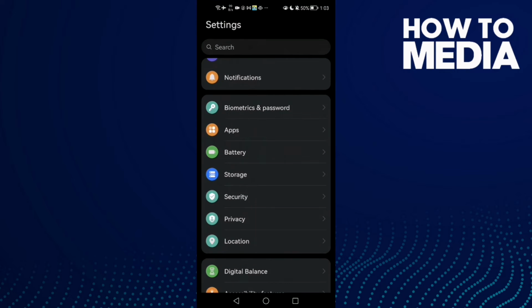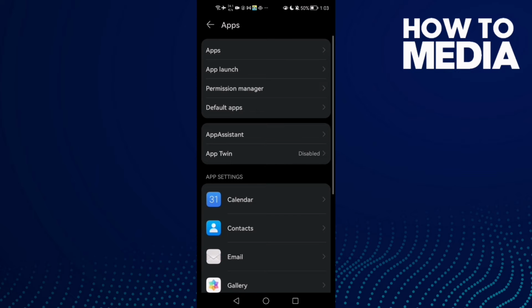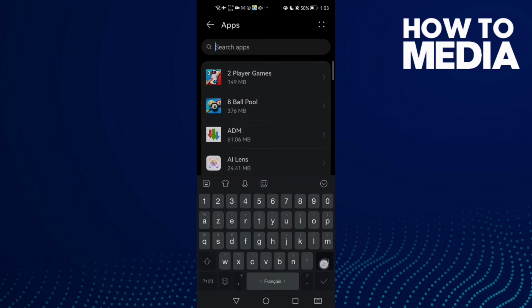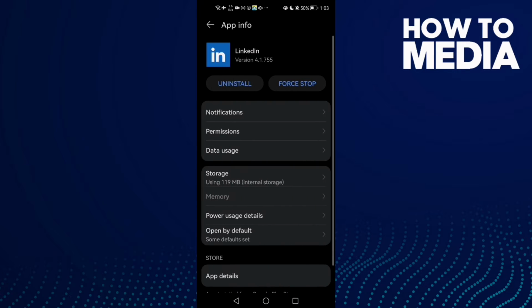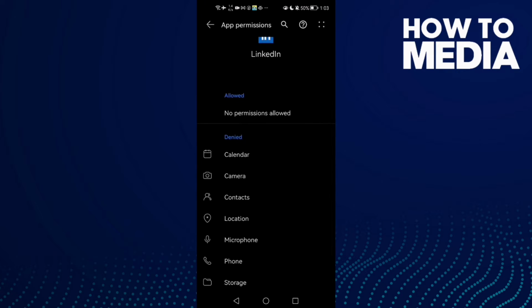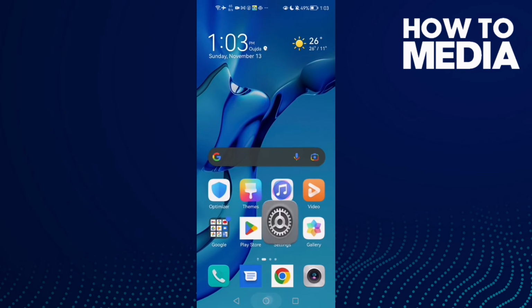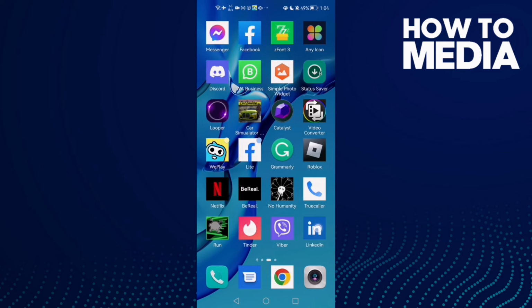First open settings and now click up here and now type here LinkedIn, click on it and then click permissions, and here we'll find storage, click on it and click allow, and then just go back to LinkedIn.